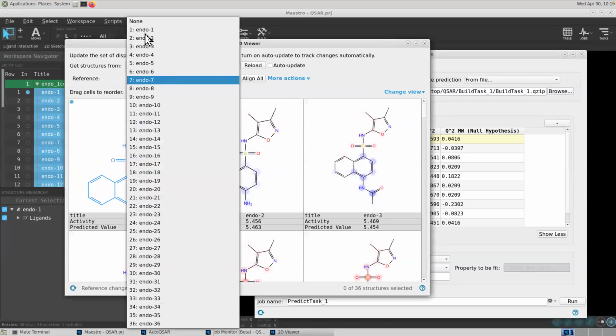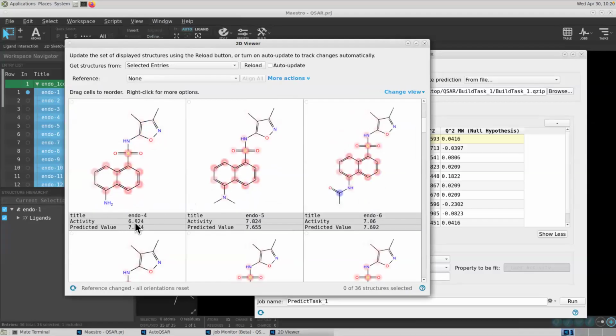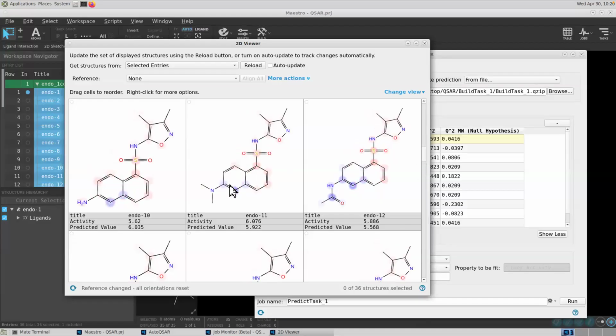So for this now, I'll just go to none. Earlier we did the reference, but in this case none, and you can see different color regions here, blue and red. Also the experimental activity, and this is predicted activity. Okay, so the blue and red color circles mean that if you have the red color here, that is positively contributing towards your biological activity. If it is highlighted by blue color, those are negatively contributing towards the biological activity.